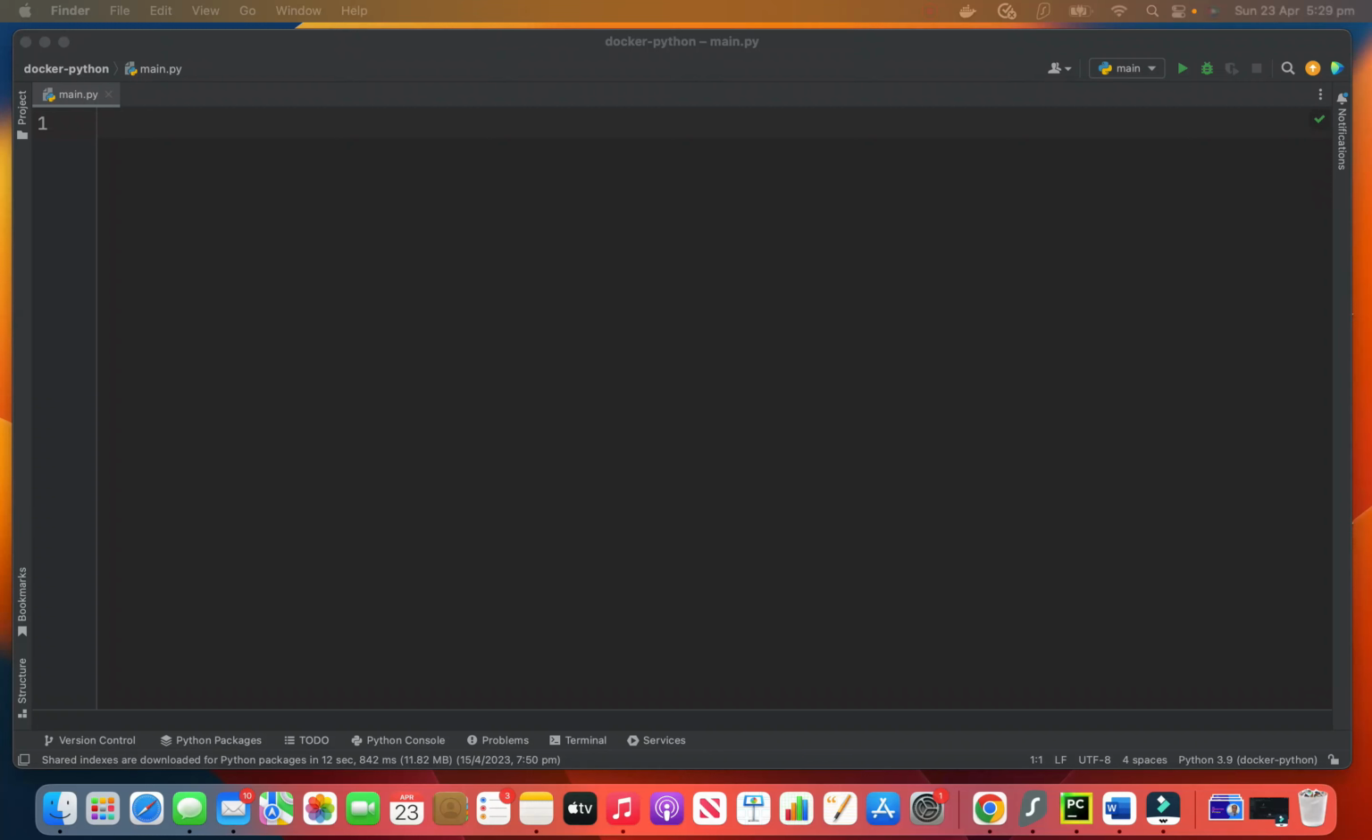Today I want to show you how to work with date and time in Python. Let's go to the code. First, we need to import the datetime module.